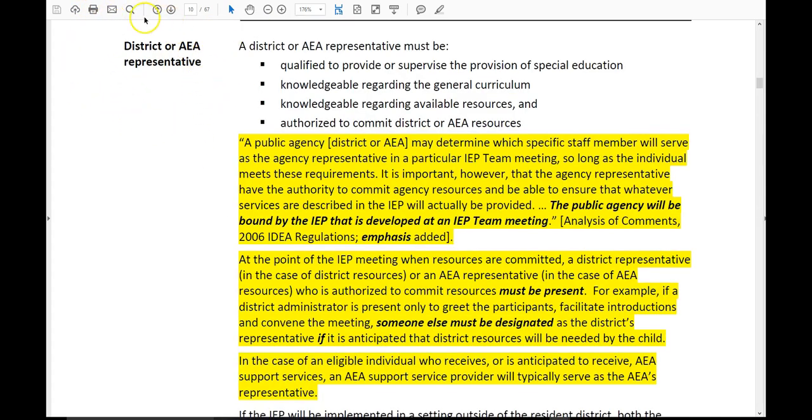And let's talk about this role in the IEP team. It's listed here as district or AEA representative. We've often used the language of LEA designee, but in this case, we're talking about the person who's qualified to provide or supervise special education, is knowledgeable regarding general education curriculum, is knowledgeable regarding resources, and is authorized to commit resources, whether it be district or AEA. So typically, a principal would often be the LEA designee, and then in some cases we'd be thinking in terms of allocation of AEA resources as well.